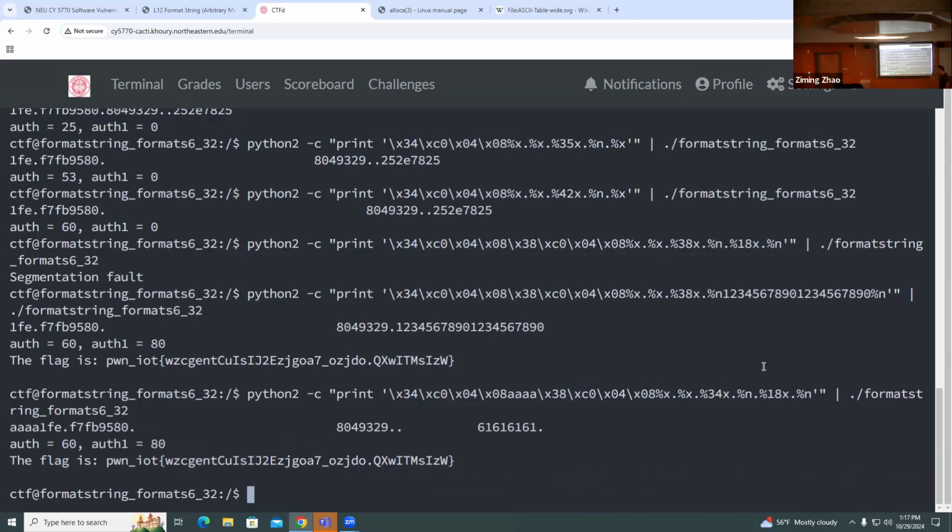So Thursday, what we're going to do is, in this case, we have a small number here. So 60, 80. We only need to print out 60, 80 bytes to get what we want. What if the value is huge? That's what I'm going to do next week, Thursday.